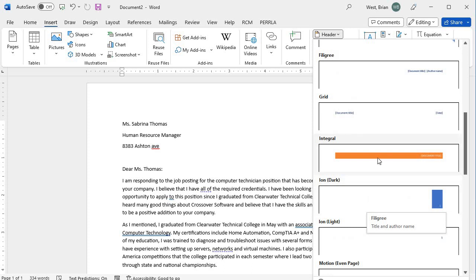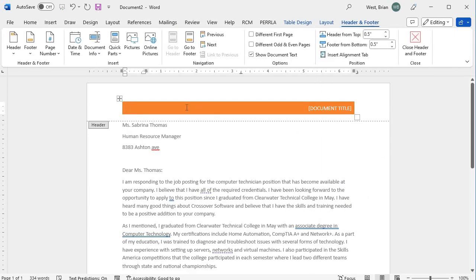Let's say I pick this one here with this orange bar. Well, that's going to be there now for me to type my document title. Let's say this is Brian's resume. Notice how it's all in caps. That's because that's just how that particular header is. I did not hold down the caps lock. I actually tried to do it right, but it still came up like that. You can always pick a different one if you want.